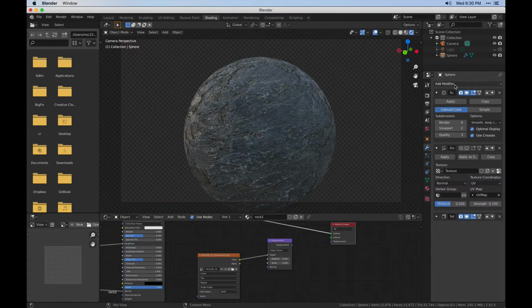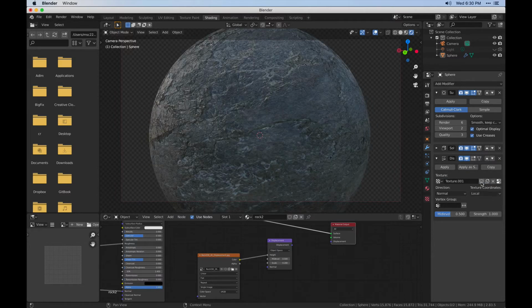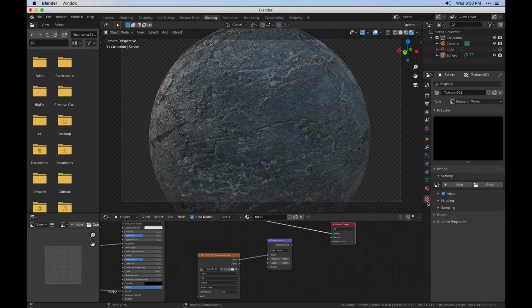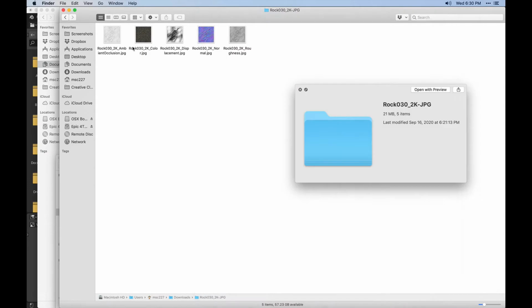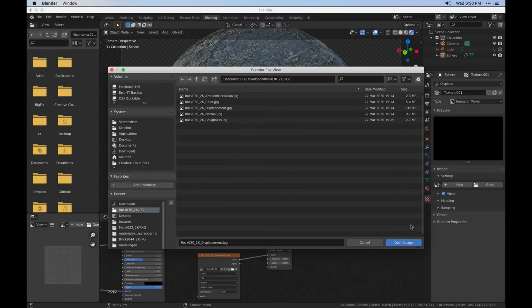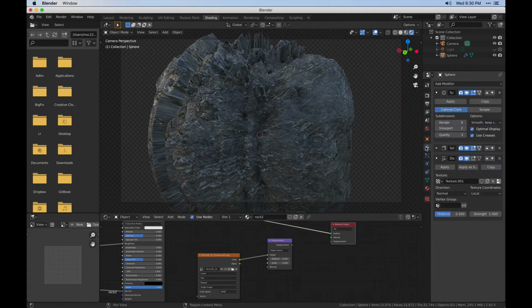So if you add a displace modifier, you can see that it gives us a blank, unconfigured series of settings that we have to configure. So let's click on new, and then the configure button to the right will jump us down to the texture tab, and then we can click on open, and we can drop in our displace image. Okay, so it doesn't actually know where to apply that image.